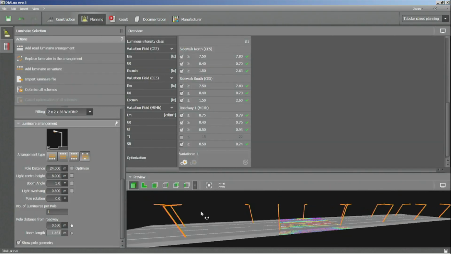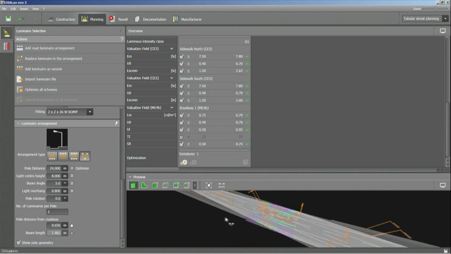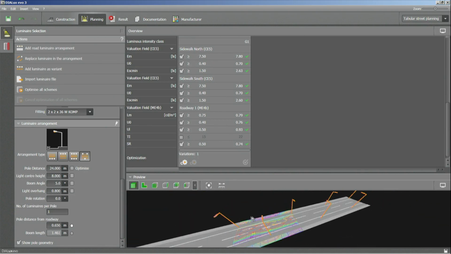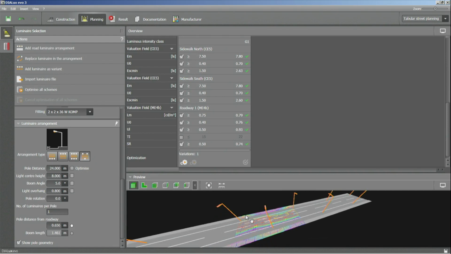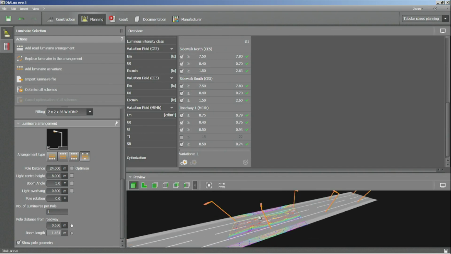So, I would like you to enjoy the first steps in the use of the street scheme planner which we have in DIALux EVO. In one of the next video clips, I'll be showing you how to compare different luminaires.